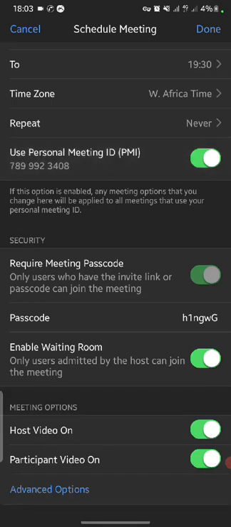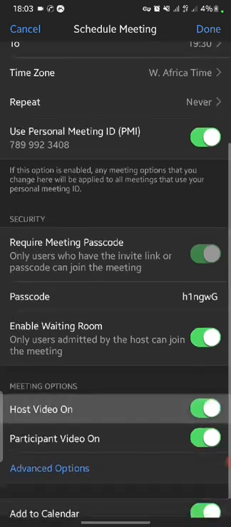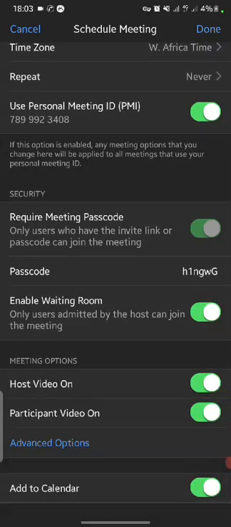It's better to always use this personal meeting ID. But in the situation whereby your meeting is going to be for different purposes, it's better not to use the personal meeting ID so that it won't cause confusion.